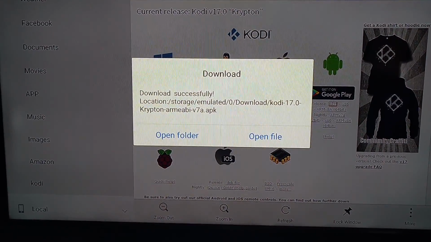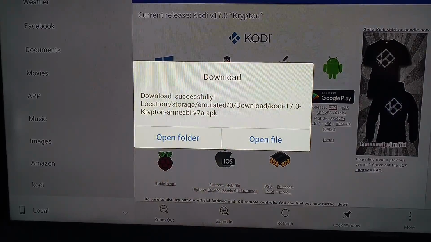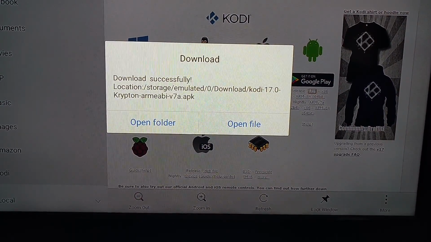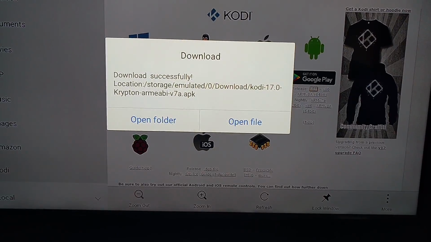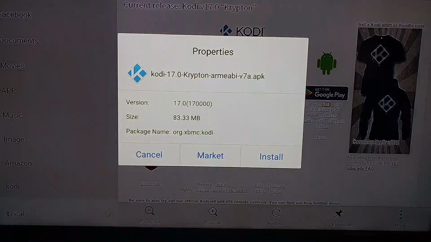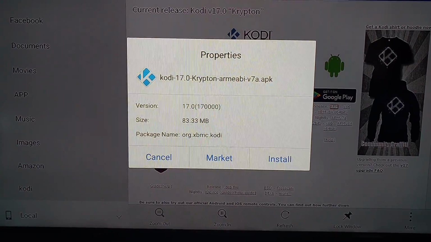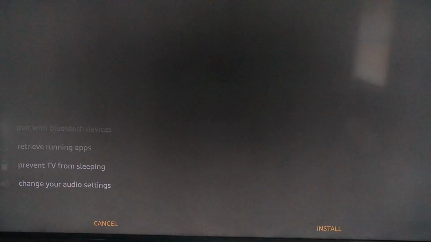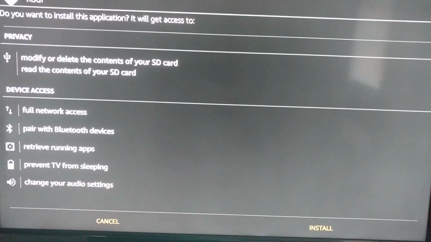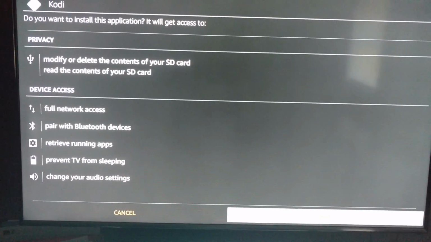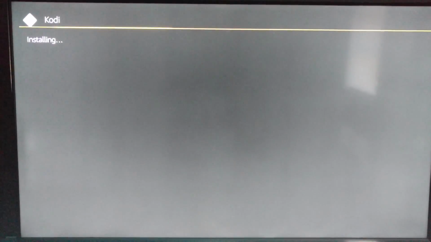Alright guys, so once that finishes downloading, you're just going to want to hit open file. It's a little hard to see which one you have highlighted, but if you go left and right you can kind of see if it has the open file or open folder. But click on open file, and then that'll open that up, and go over and click on install. It'll bring up this menu here. It just kind of gives you all the permissions that it's going to need to access, and just go ahead and hit install down at the bottom right, and that'll go ahead and install.